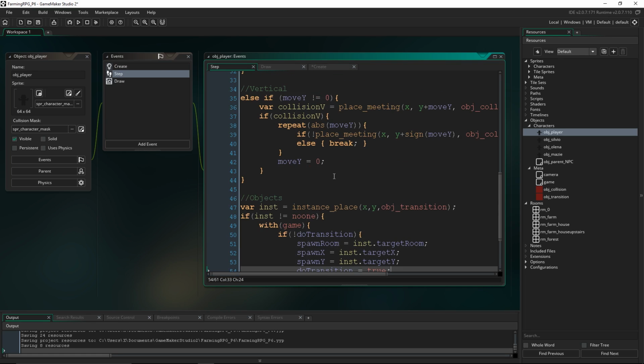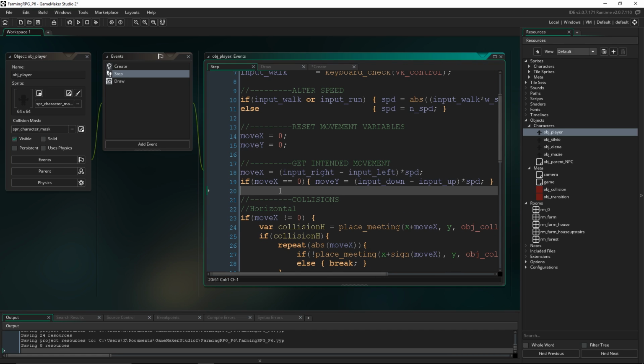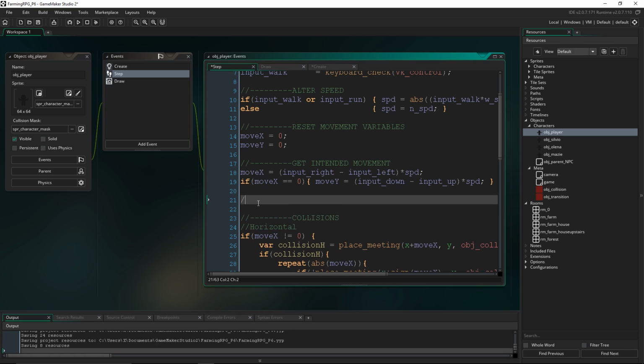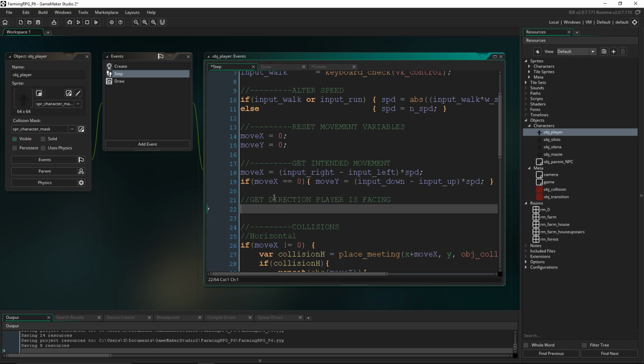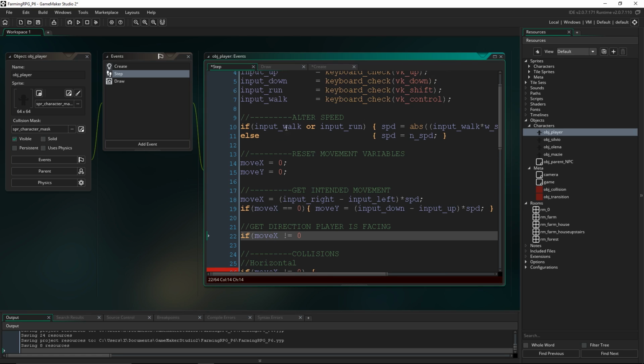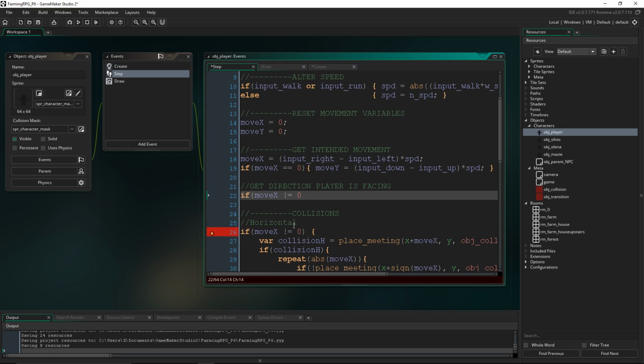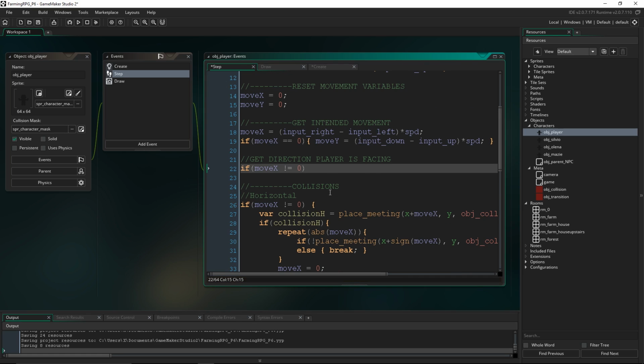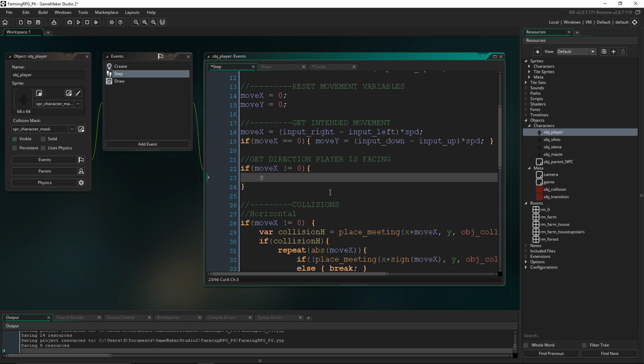And in the step event, we're going to add some code so that we can get what direction we're facing. So get direction player is facing. We'll have to handle this in two cases, for left and right and up and down. So we'll go if move X is not equal to 0. And I've put this here because it's right after we get the intended movement, but before we do the collisions. So if we're moving left or right, then I'm going to use another switch statement. So we're going to switch the sign of move X.